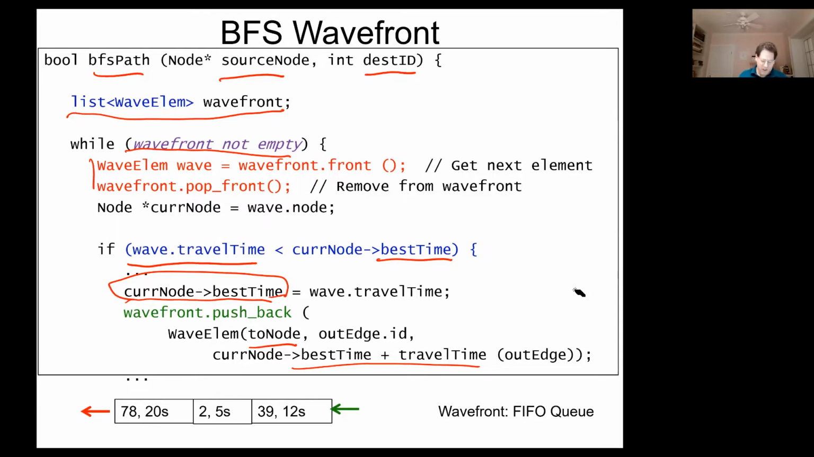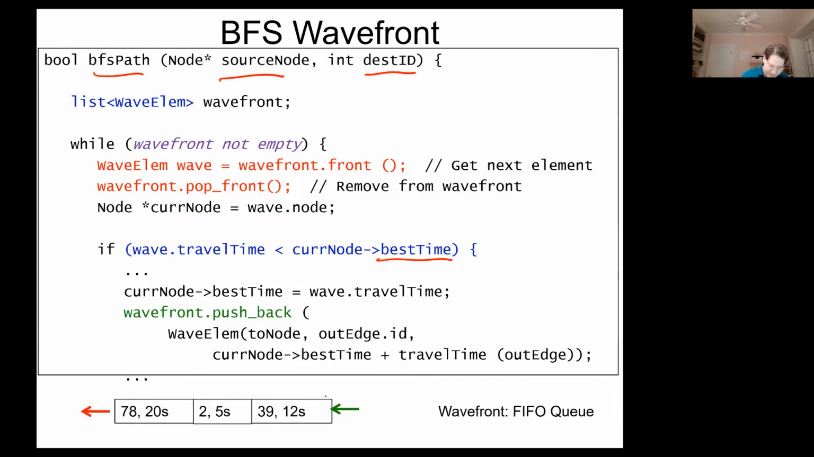How can I get rid of this? Is there anything I could do that's a bit more clever? So right now, basically, my wavefront is I put things in at the back, that's here, and I take things out of the front.